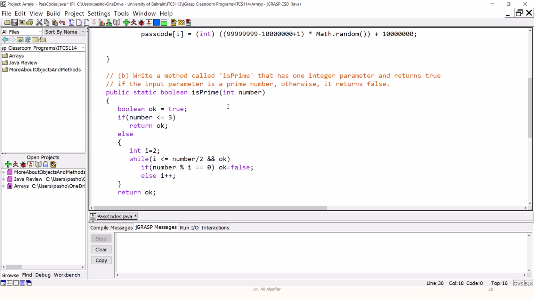You know that prime numbers are always positive. So if the input is a positive number and it is less than or equal to 3, then definitely it is a prime number. Therefore, the value of OK, which is equal to true, will be the return value of the method. That means it is a prime number.